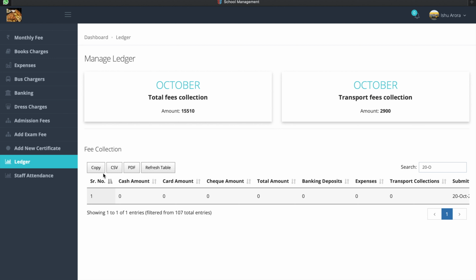So as you see, I clicked on the PDF and it already went to downloads. So this is how you can easily export your data into PDF or CSV format.